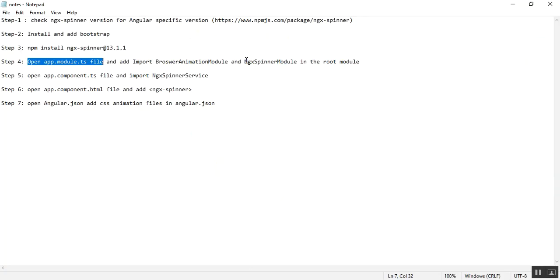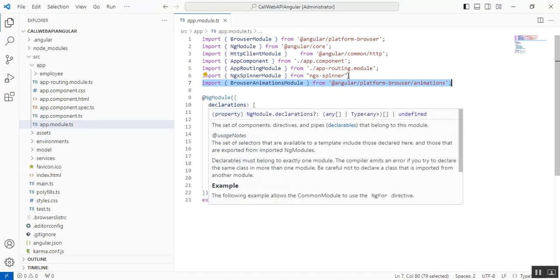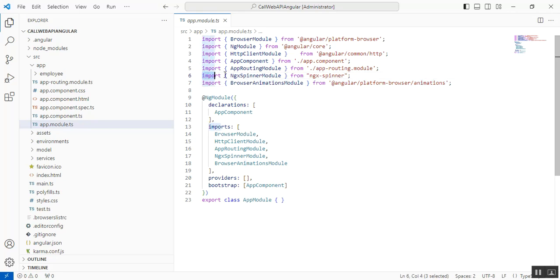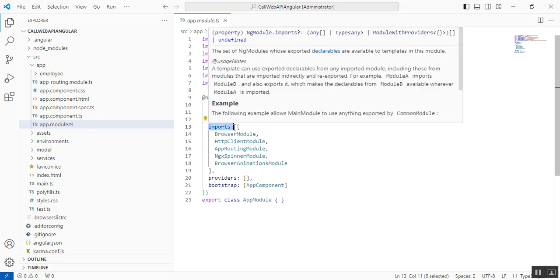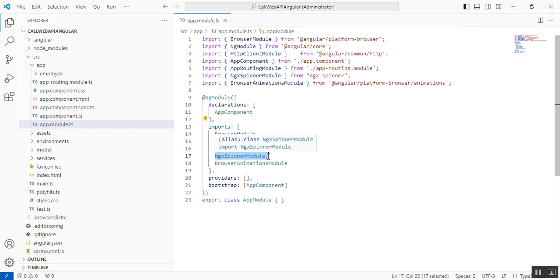Next, the same thing, we need to add in the root module, that is the NgxSpinnerModule in the app.module.ts file. So go to your VS Code and you can see you need to import the NgxSpinnerModule from ngx-spinner. So these two things you need to import in your app.module.ts file, or root module, for ngx-spinner. Once you import them, we need to add them inside the imports array. See here, I have added NgxSpinnerModule and BrowserAnimationsModule. So in the app.module.ts file, this much work you need to do.